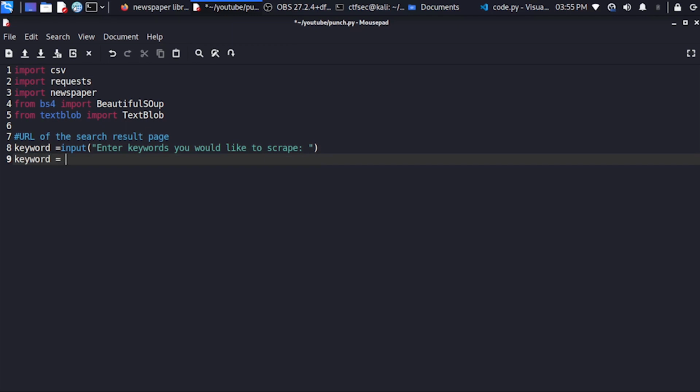We want to convert whatever keyword the user entered, just in case the user entered an uppercase or capital letter. We need to convert this capital letter into a small letter. So we're going to use keyword.lower, meaning we want to convert to lowercase.